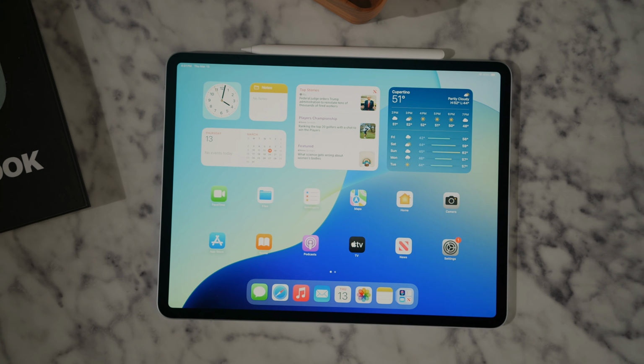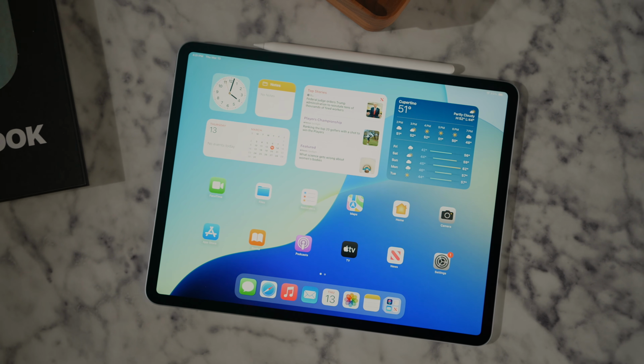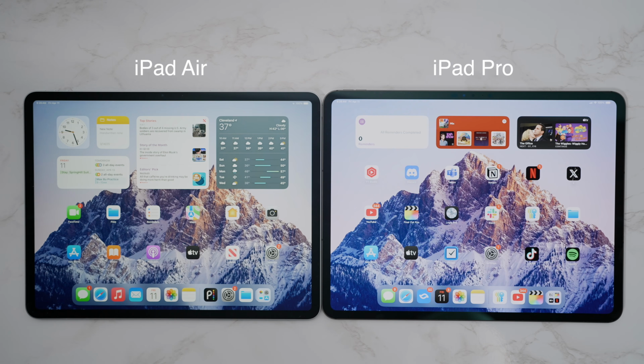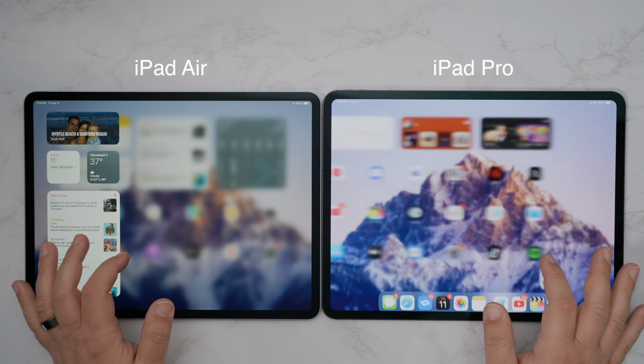So let's start there. The display on the iPad Air is very good, and I think it's going to be just fine for those who don't really want to spend an extra $400 on the OLED iPad Pro, but man, that display is just so good.